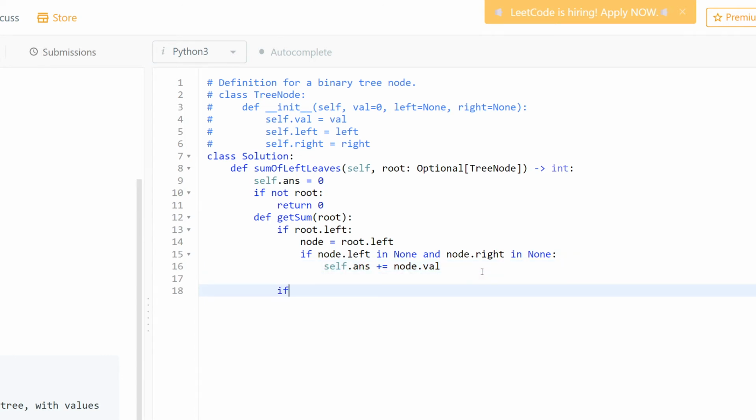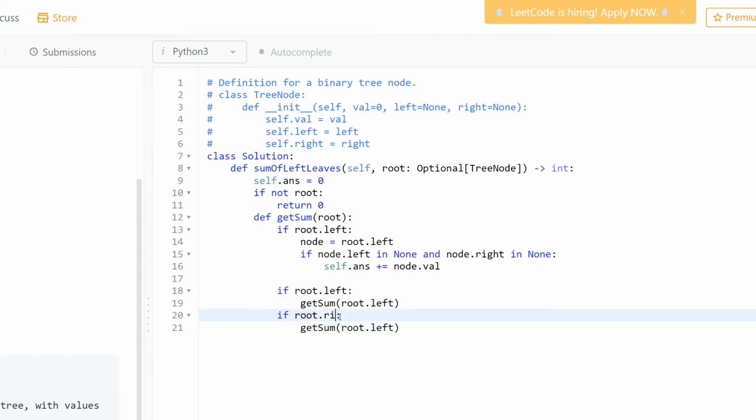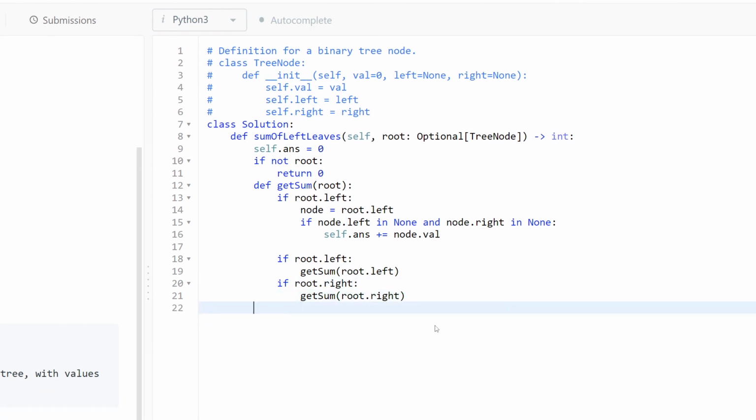And now let's check if root.left exists. If it exists, we call this function again for the left. And we do the same for the right. Finally, let's call this function and take as our root.